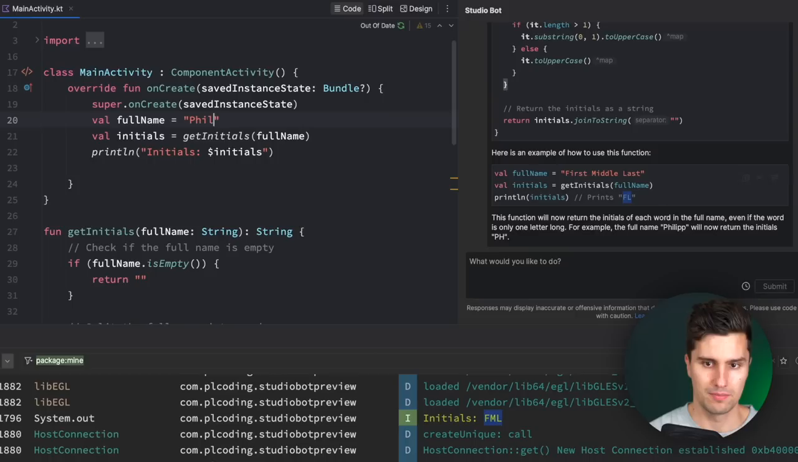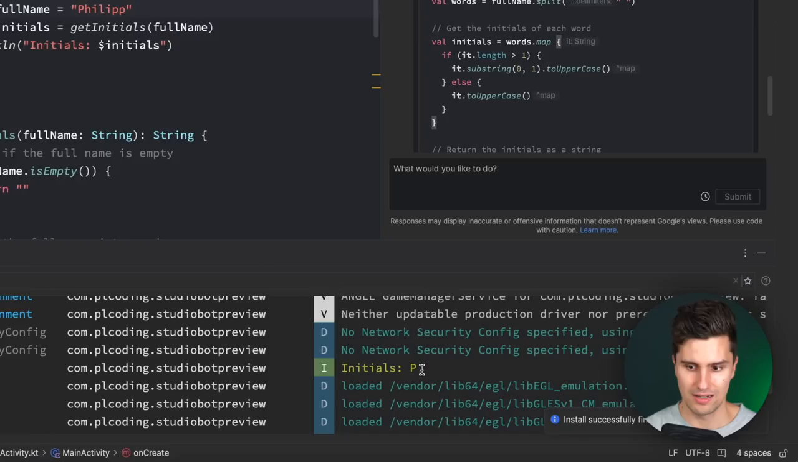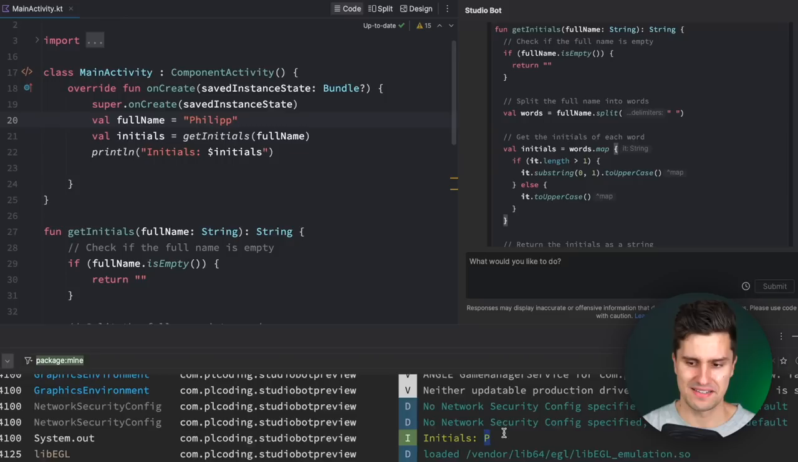And also the same way, if I just have Philip here, I'm pretty sure this won't work and spit out PH because there is no code in here which would consider that. So Logcat, scroll up, and it just prints out P, which is not based on the requirements. So till now, this studio bot only passed the very first basic test by explaining what an extension function is, but not the test about a bit more complicated logic.